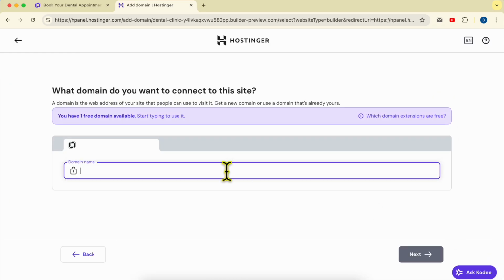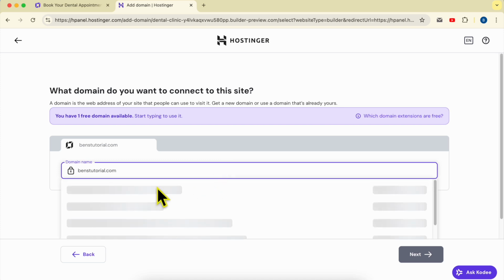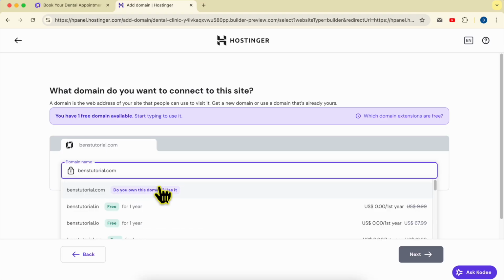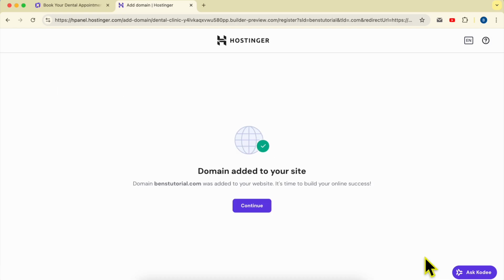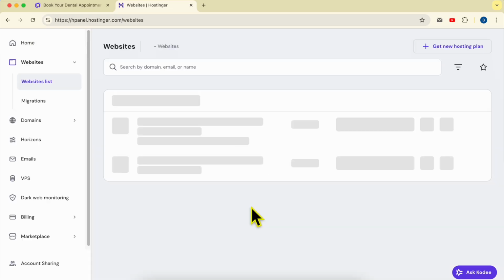Here, fill in your domain name. For example, in my case, it's benstutorial.com. This is an existing domain name, or in another way, an already registered domain name. Do you own this domain? Yes, click on it. Click on next. Now your domain is added to your website. Click on continue.